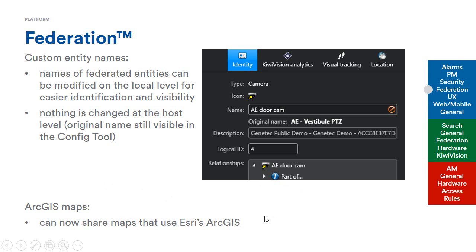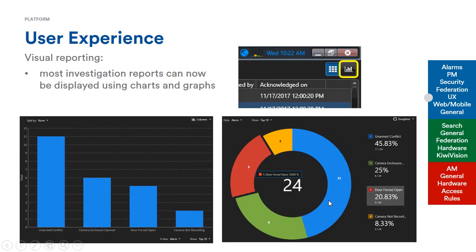maps. So now we can share the maps that are using Esri's ArcGIS as their GIS map server. So that can be for Plan Manager, it can be for AutoView, whatever you need to use it for. Now you can actually share those maps over Federation. All right, so there's some cool new things in the user interface.